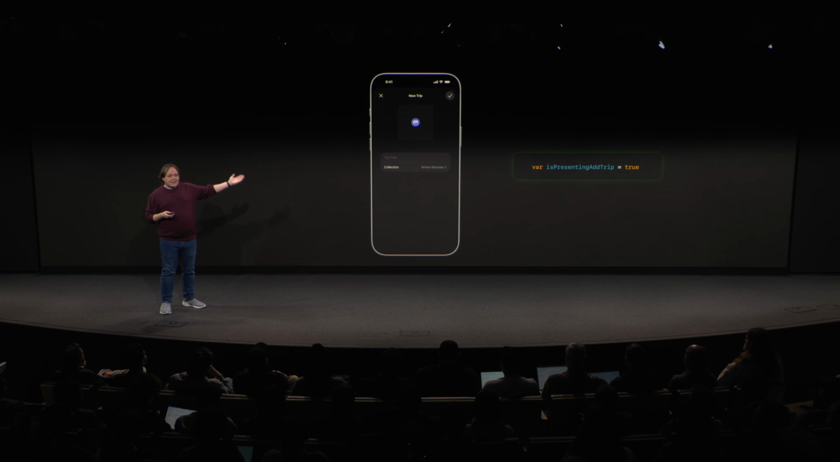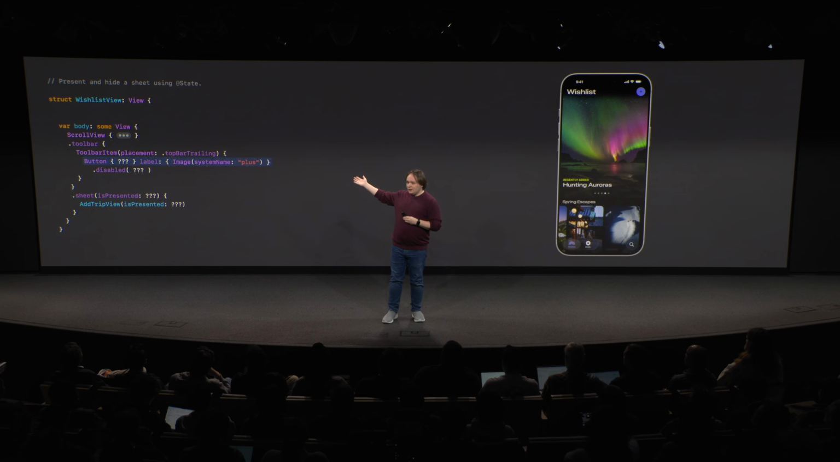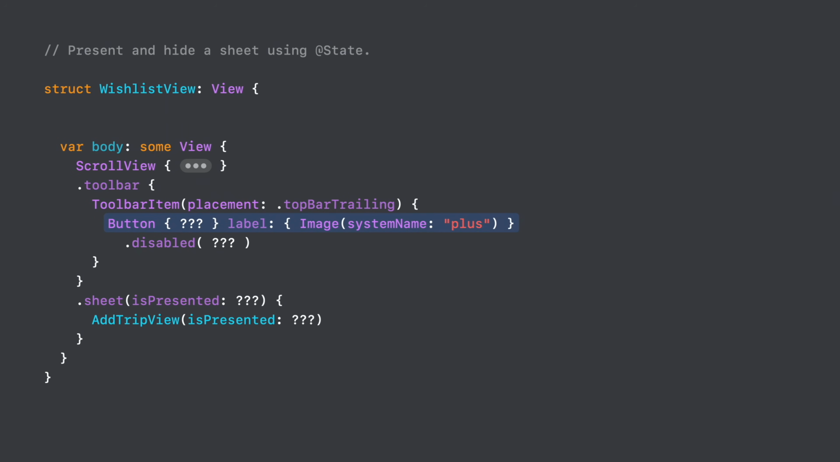Also, the sheet itself has buttons to save changes or cancel adding a trip. So those actions in the sheet will need a way to update the state so that SwiftUI will dismiss the sheet. So here's how this add button is implemented in SwiftUI with the sheet. In the body of wishlist view, there's a SwiftUI button with a symbol label, and I'll need to add some code to the button action to show the sheet. To present the sheet itself, I need to use the sheet is presented modifier, which is added to the view.